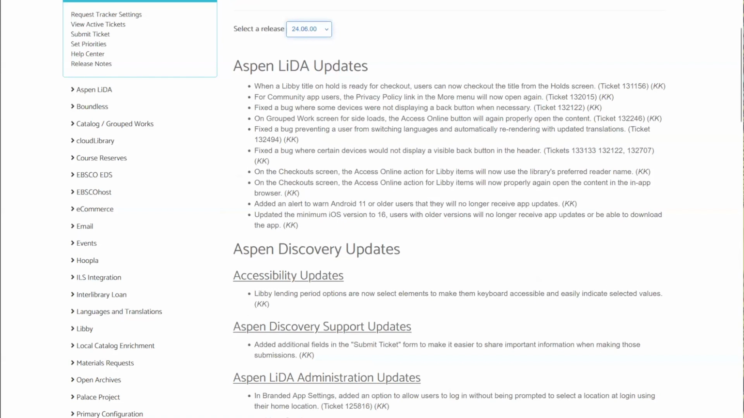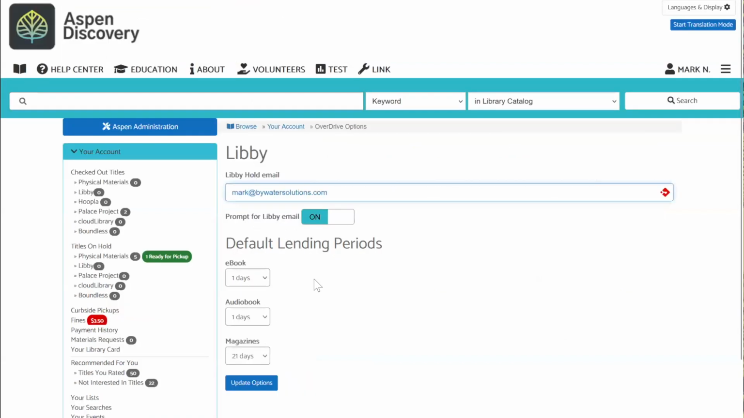One of the things we found was the Libby lending periods. The way those were set up previously, they were kind of some buttons and they were not very accessible. So those got changed to select elements so that they're easier to use. So you can still pick 7, 14, 21, et cetera, depending on the element. So that's cool. Everything we can do to make it a little more usable.